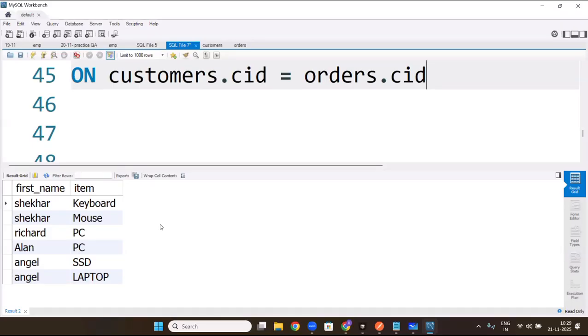Now don't take the second names here. We are not having it. Laptop? But sir, there is one more guy. In our database, Alan Smith is there. But Alan did not buy anything. That is why he's not coming, because we used something called inner join, which gives only common data. If the data is not present, it will not come. Online, any questions here?